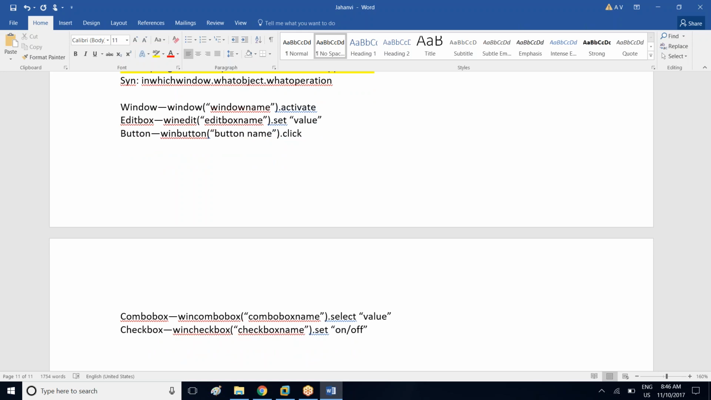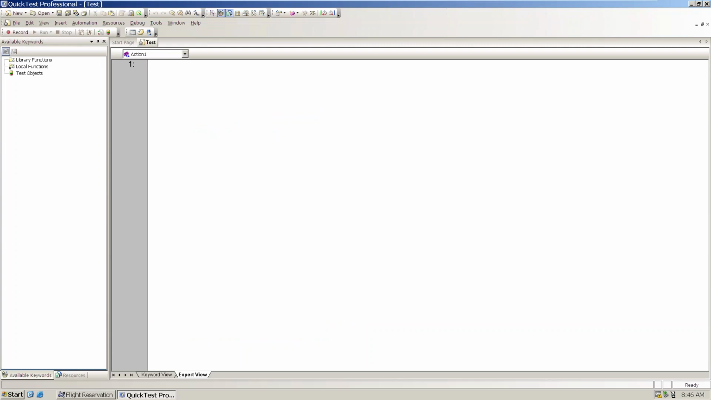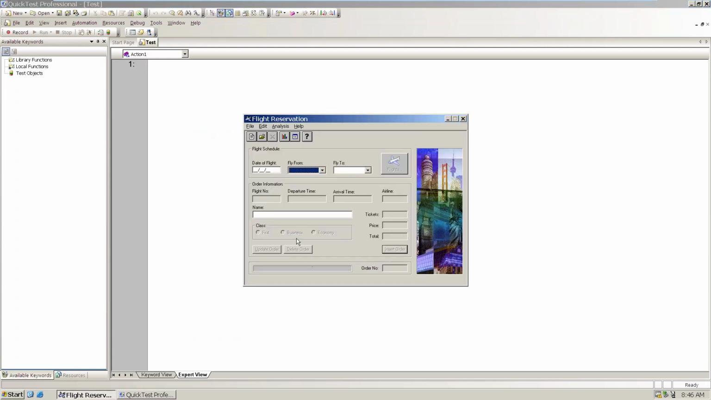Now, the next one is what? Radio button. You know what a radio button is? See here, this is a radio button. First Class is a radio button.